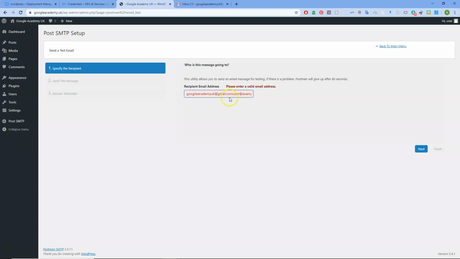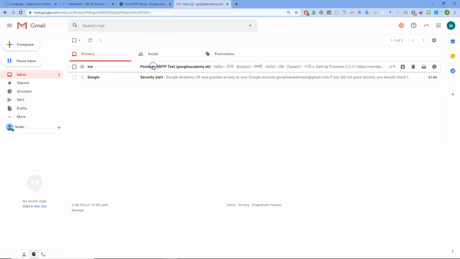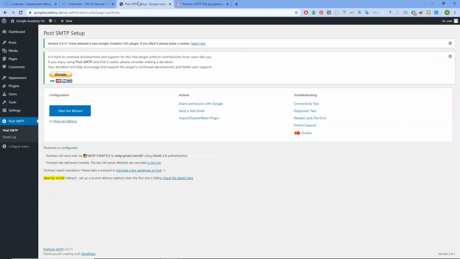gmail.com. User, I don't like that. It should just default empty. Next. Success. Your message was delivered. Finish. Have a look here. Post SMTP. Hello, bonjour, hola. And that, my friends, is how to easily set up your mailer so you've actually got your website that works.